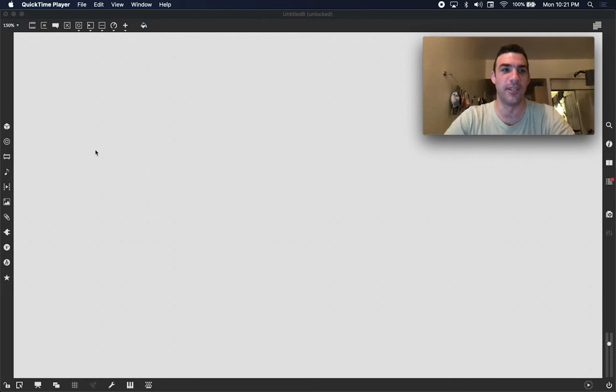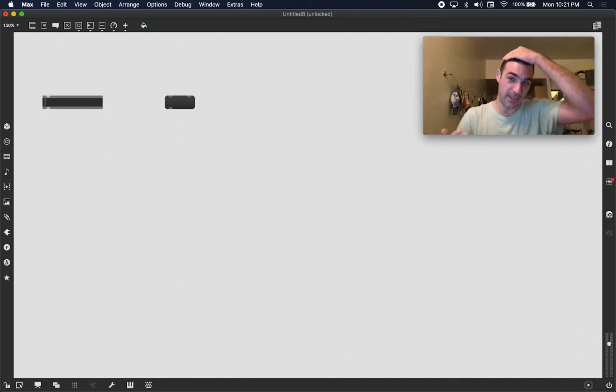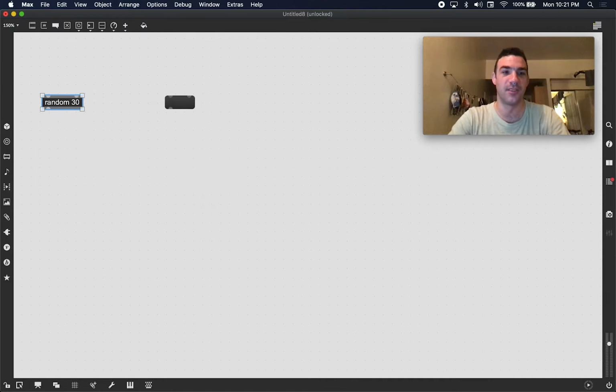Just to recap, we have objects and we have messages, and they look the same. Objects have that border around them like this. Messages are just a blank gray thing. An object basically has code in it. It's something that I can start typing in. So if I type in random, you can see it's already auto-completing. It has a thing that it does. In this case, it generates a random number. I give it a 30.